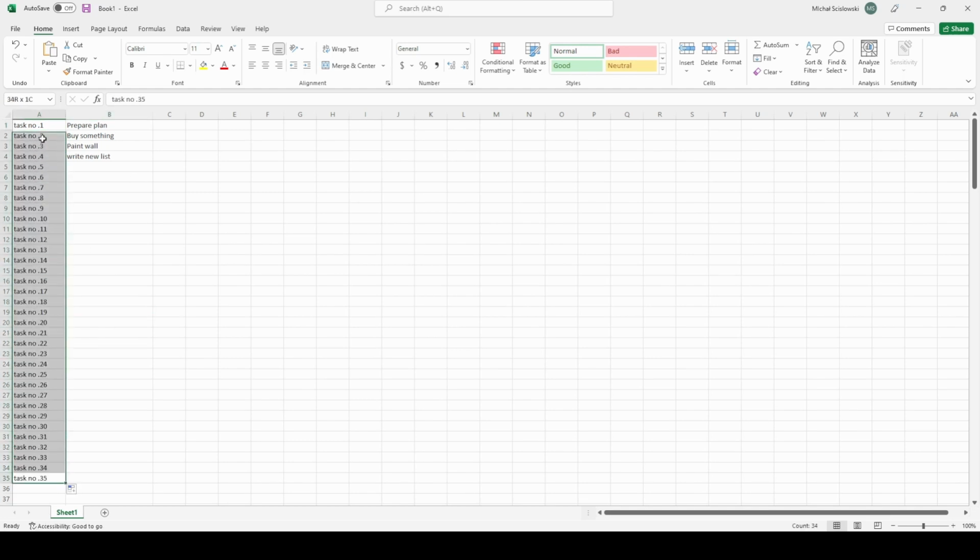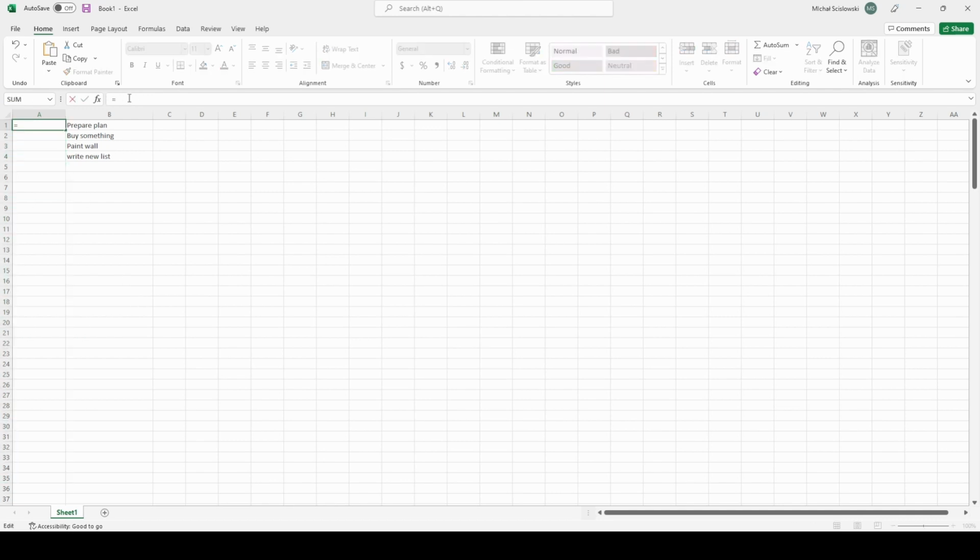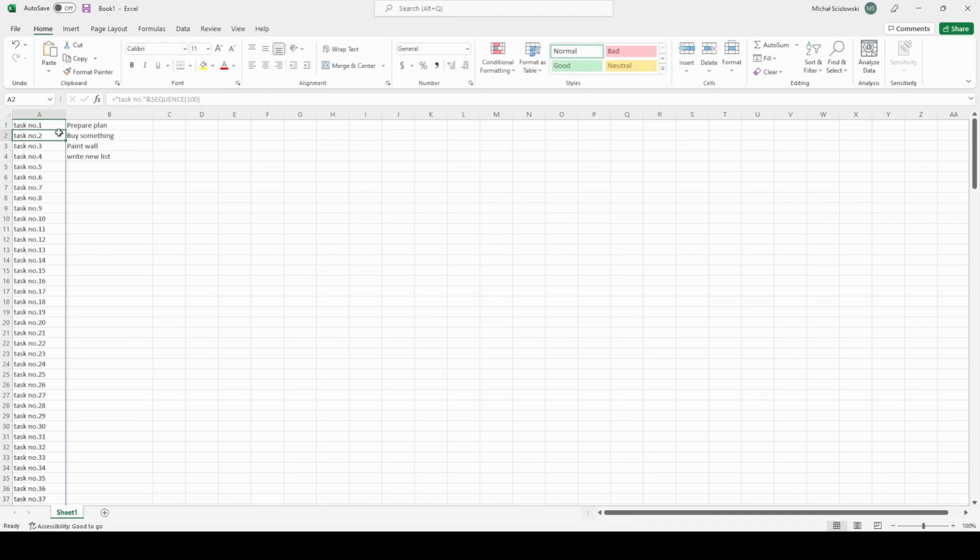Or I can do it even better, using a formula like this. Task number, use and, here I need to put the command sequence. Inside the bracket I'm going to put just 100, for example, hit enter, and automatically I see it in column A.